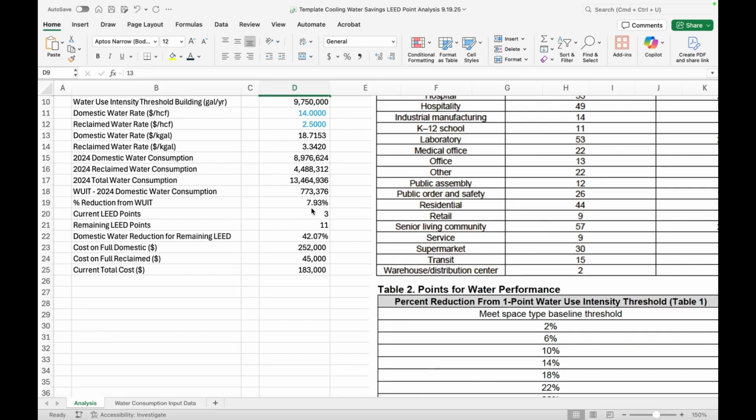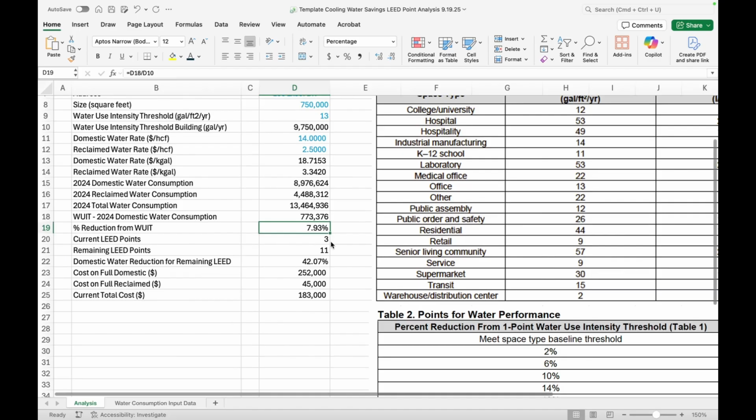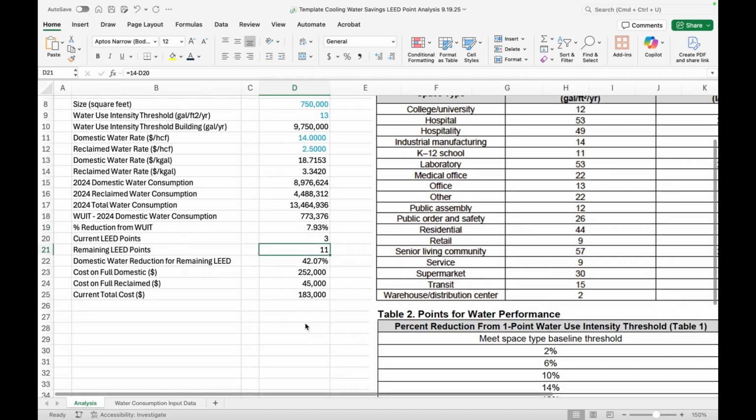All right, cool. So now we've updated this number. We are in the positive, right? So we are doing better than our water use intensity threshold, and we're just under 8% under that water use intensity threshold. So you can see we're between the 6% and the 10% threshold down here. We are earning 3 points currently. We have 11 points remaining to be earned, right? And so we now here have domestic water reduction for the remaining LEED points. So if we can reduce our total water consumption by 42.07%, then we will be getting the remaining LEED points.